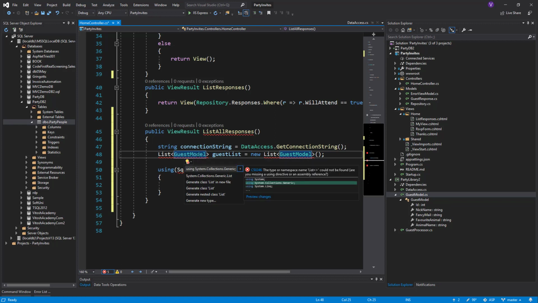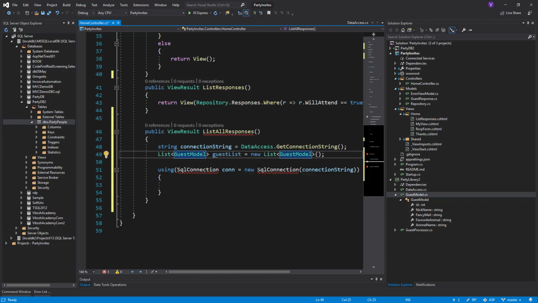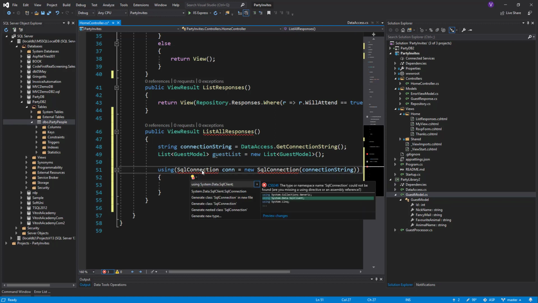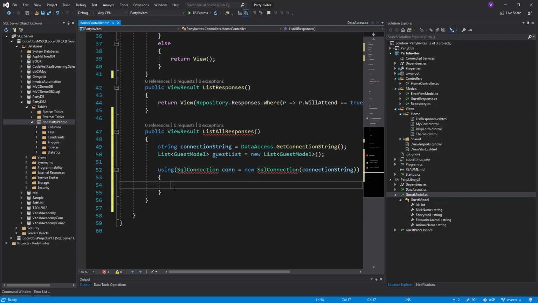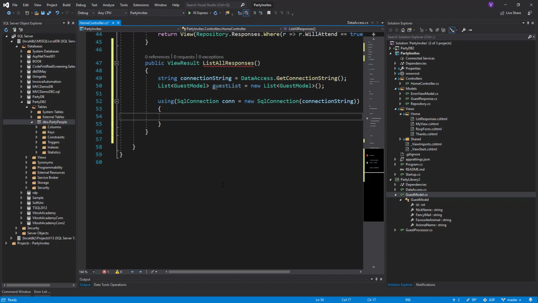Control and dot, collection generic because of the lists. Okay, SQL connection con, using System.Data.SqlClient. Okay, everyone's happy now. So con.Open, opening the connection.